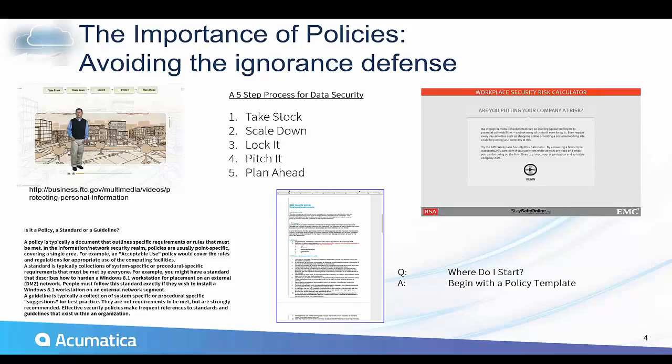But I guarantee you, at the bare minimum, they're going to have some of these things in place, some of the things that I'm about to talk to you about. So then the 5-step process that the FTC recommend is, first of all, take stock. Look at what information you are actually tracking. Look at what information you are storing. Are you aware of the information that you're storing?